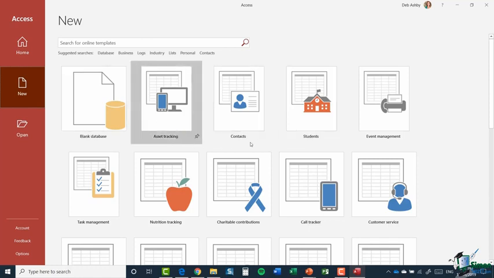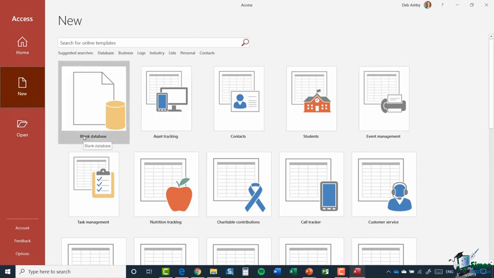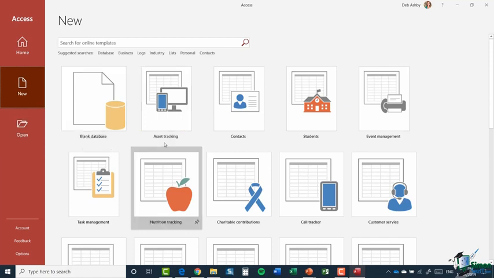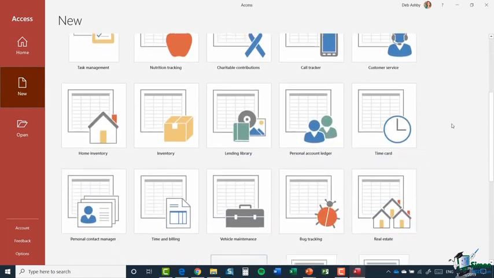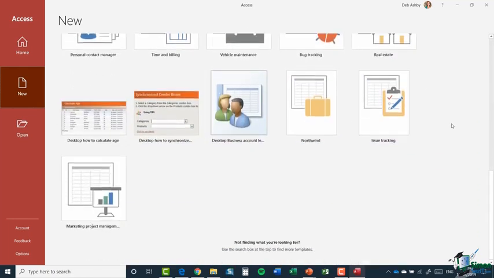And there are a whole host of templates available to you within Access. And you can see some that we have here. These are some of the more popular ones you might want to use. There is obviously a blank database, which you could use. We've got asset tracking, contacts, students, event management, so on and so forth. So it really depends on the type of database that you want to create as to which one of these is going to be most useful to you. If I scroll down, you can see eventually we do get to the end of the templates.